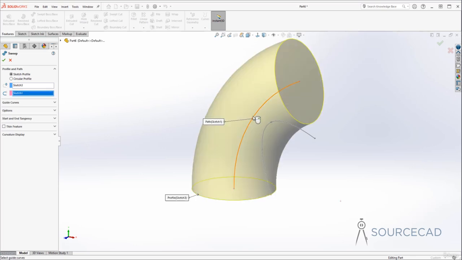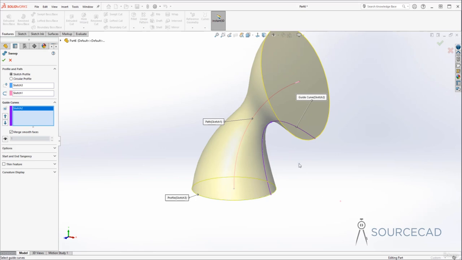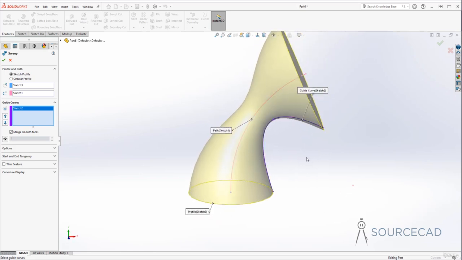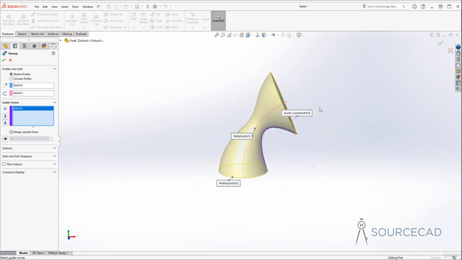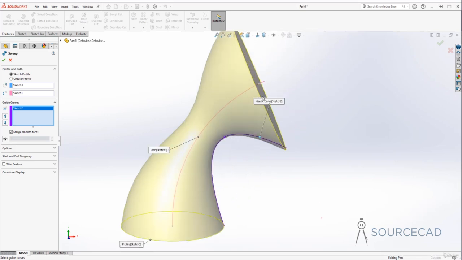Then here we have the path, and I'll go to guide curve, and I'll select this as the guide curve. And now we have this peculiar kind of shape created with that guide curve. There's one more thing that I want to highlight here. As you can see, the path is this big, but it is creating it only up to this point, and that's because of the guide curve.